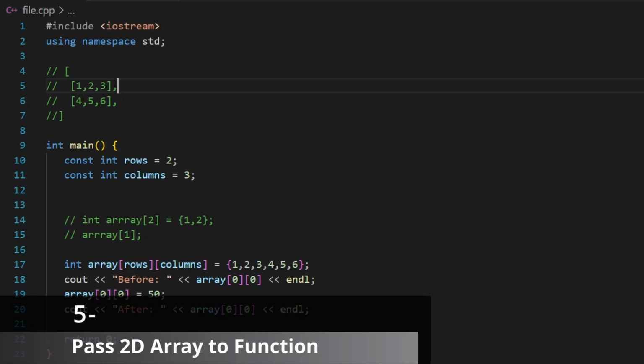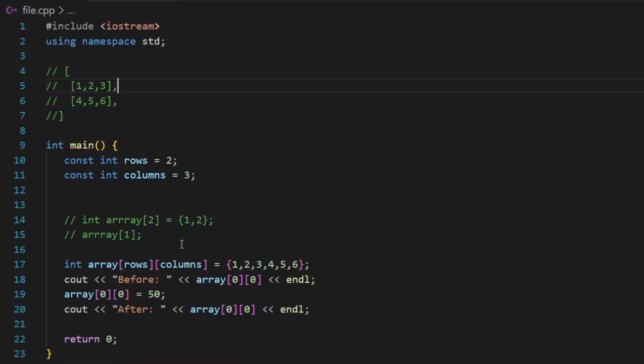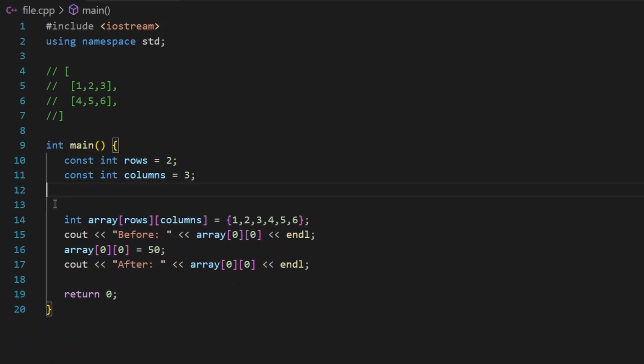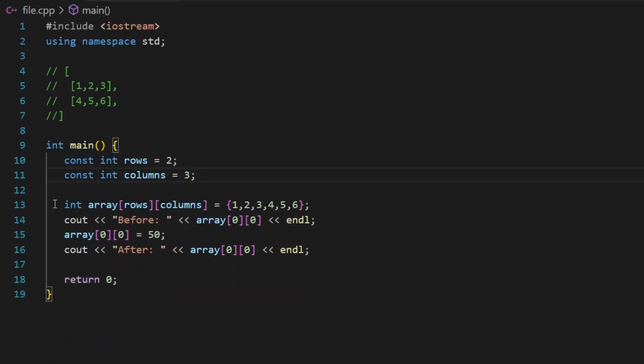Now how could we use a for loop to print this array? We know that with a normal array we could use a for loop to print this normal array. But how could we do this with a 2D array? So before we do this, I want to show you how we also can pass a 2D array to a function. So let me go ahead and delete all of this right here.